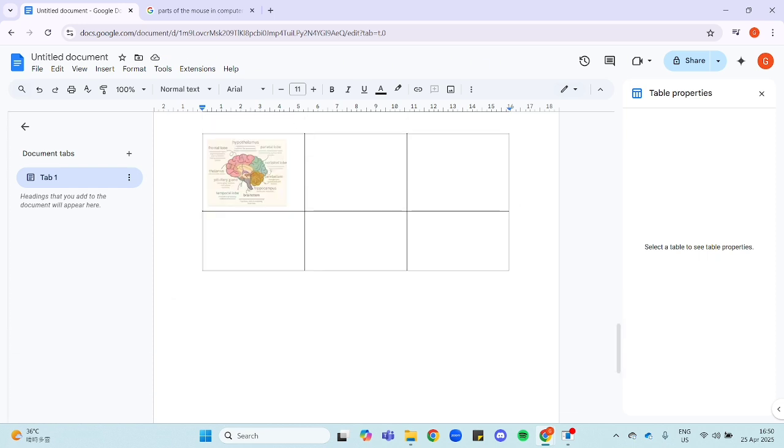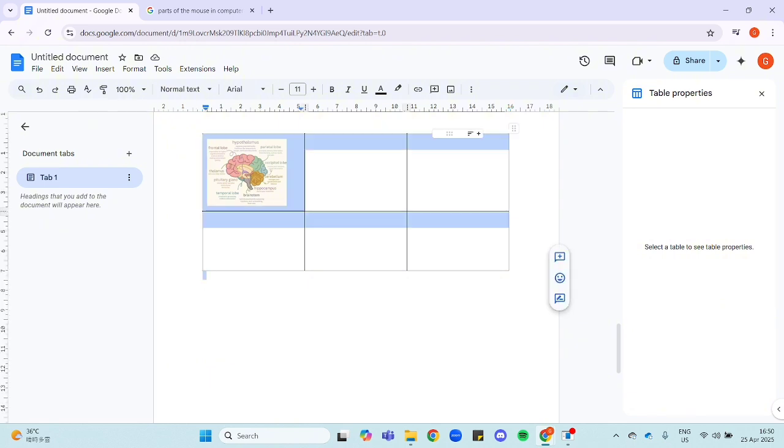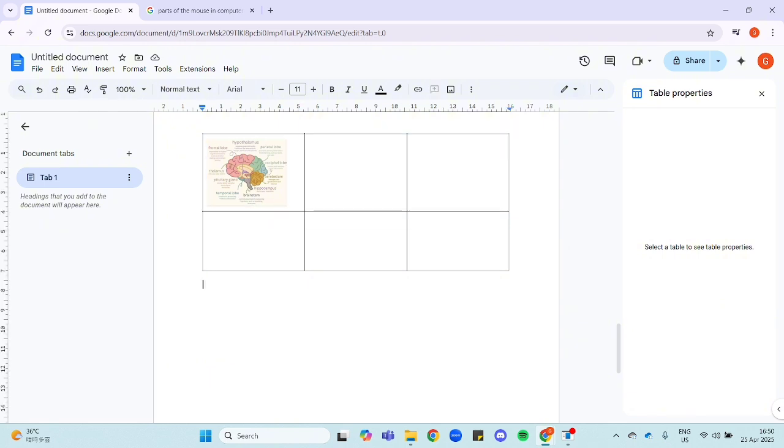Lastly, you can also do the same thing with a table with a picture. Highlight, Ctrl C, click the area where you want to paste it, then Ctrl V.